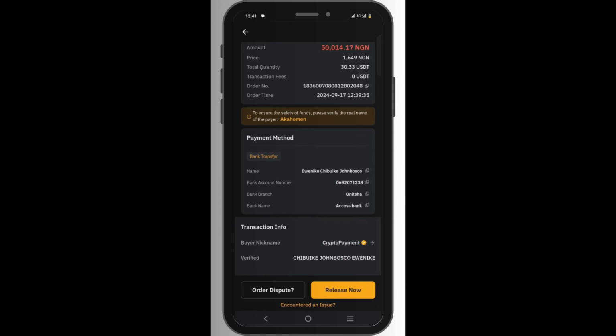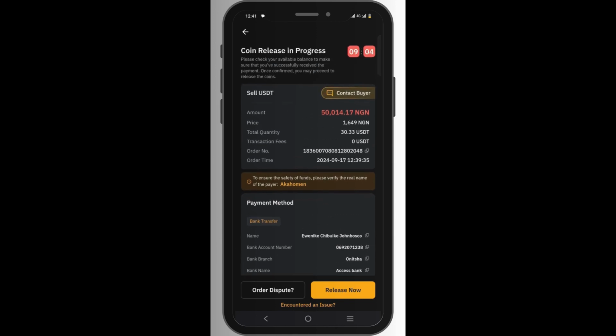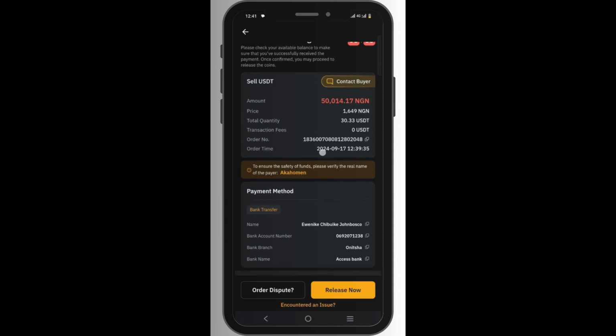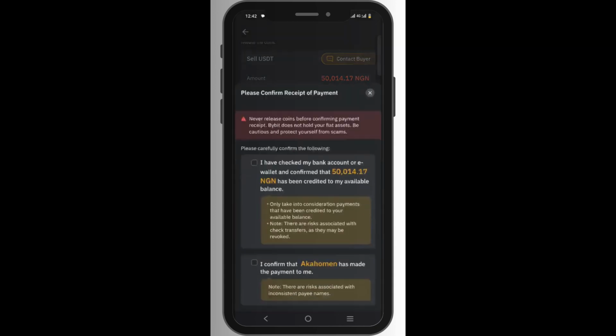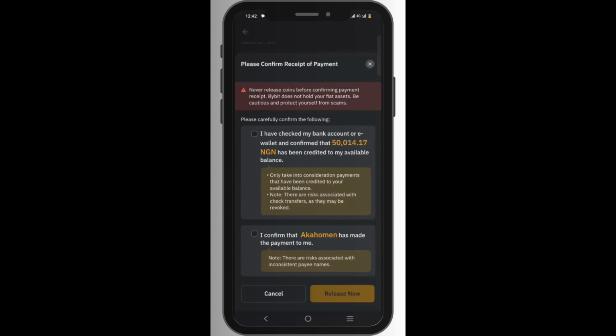You see, that is why it's important for you to make sure that you have received the money in your bank account or any other means of payment option that you are using. So if you click on release now, you can see the question Bybit is asking you. Now look at what Bybit said: never release coins before confirming payment receipt. Bybit does not hold your fiat asset. Be cautious and protect yourself from scammers.